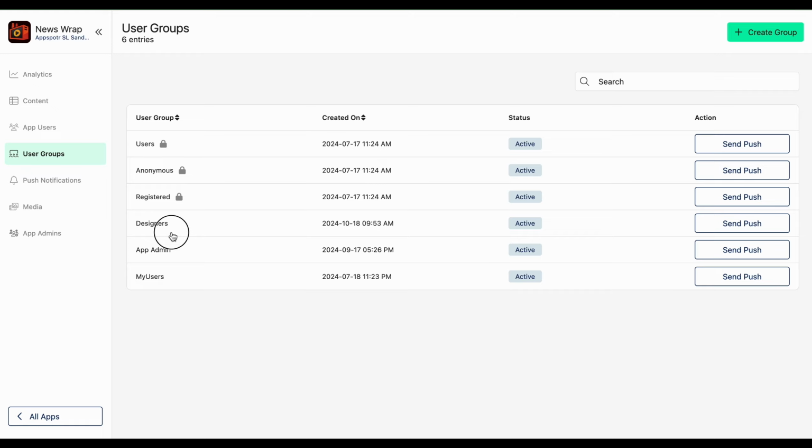And that's how you create and manage user groups in the AppSpotter Content Manager. User groups offer an efficient way to manage specific segments of your app's user base, enhancing personalization and engagement.